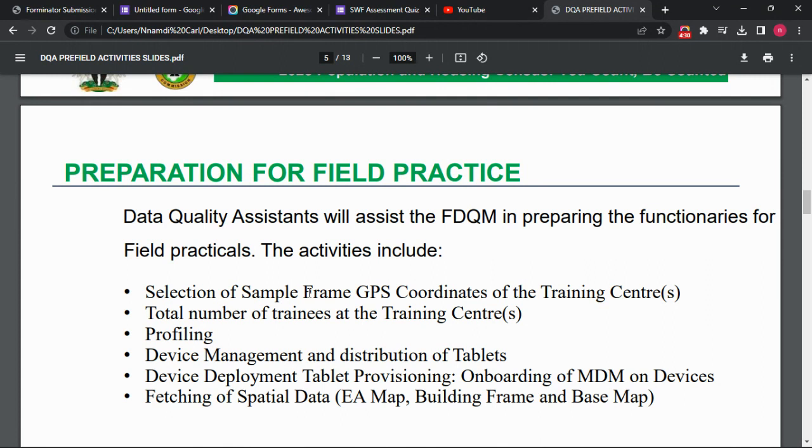They will be the ones that will assist the FDQM, who is just going to be one or two persons posted in an LGA, or even more. They will assist in getting the GPS coordinates of a training center, because that will be used by the FDQM to fetch EAs in areas around that training center for the field practical. So that is what they'll be doing.